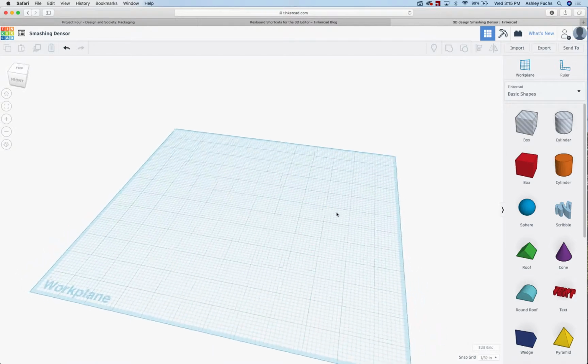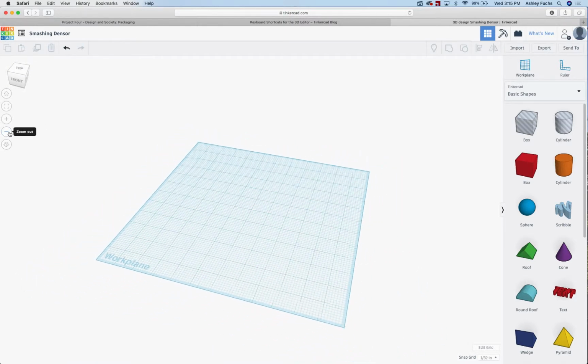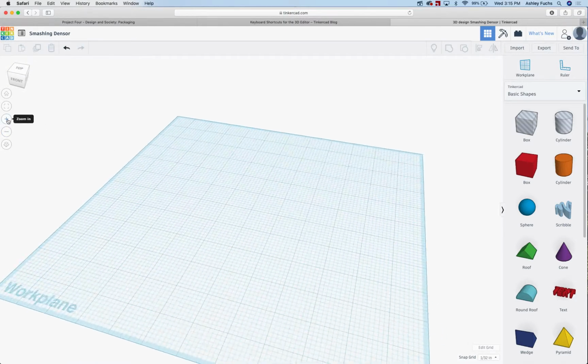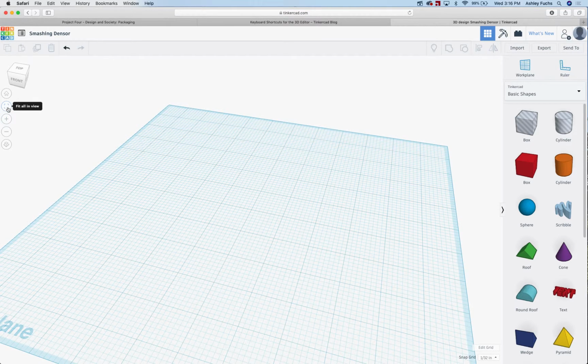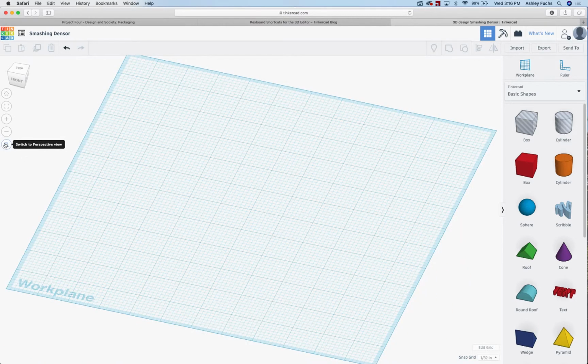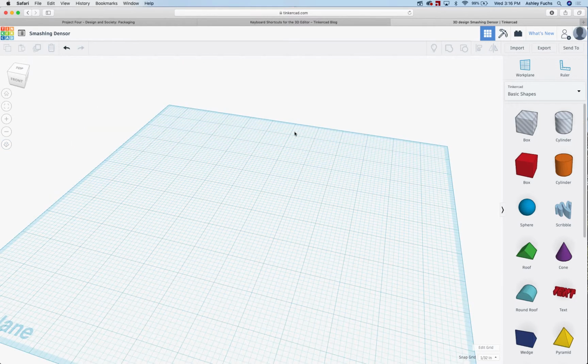Two-finger click, rotate. I can zoom in and out over here if I don't want to use the two fingers on my trackpad. I can click this button. If I had things in it, it would zoom out so I could see everything. And then this just makes it an orthographic view, which means it's kind of 45-45, but you guys don't have to worry about that. So over here on the right, this is essentially what we're working with.